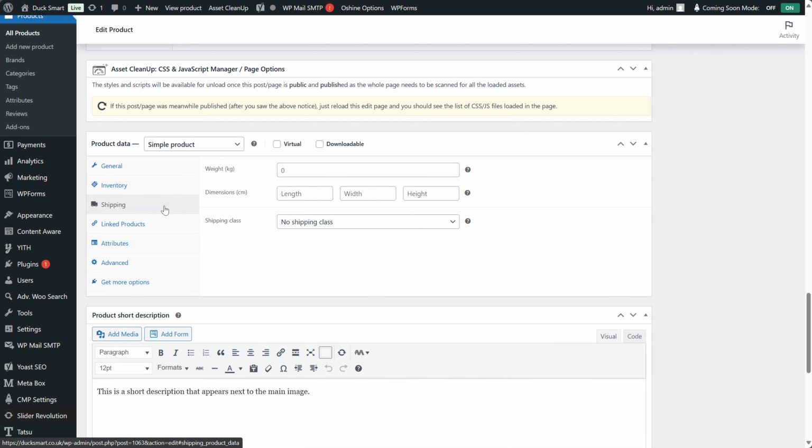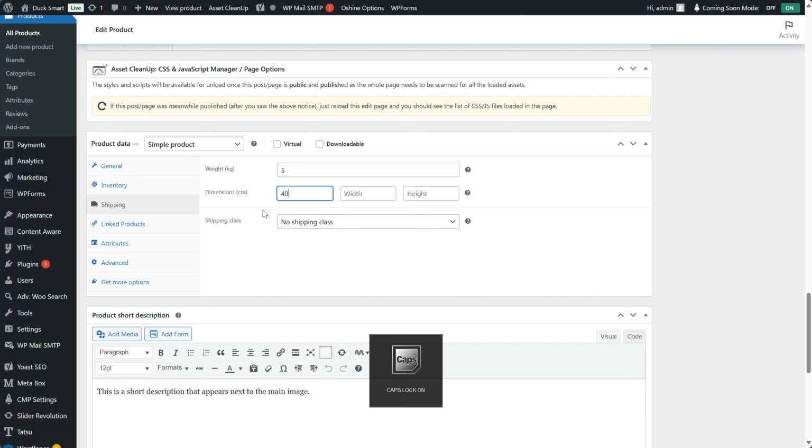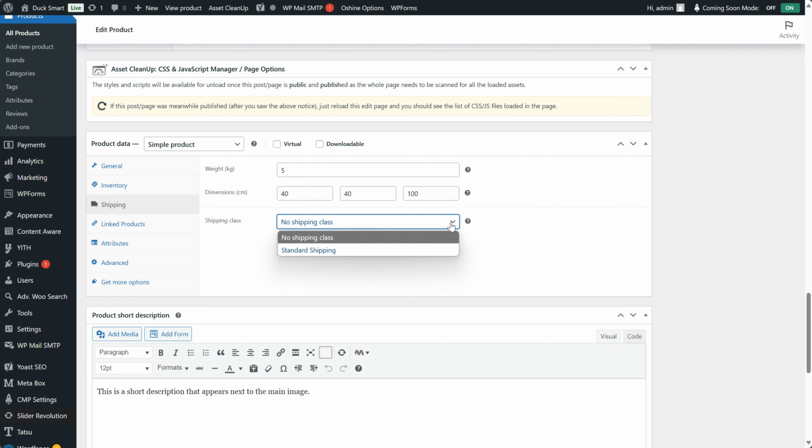Shipping. So this is where we need to put in all of our shipping information. Weight, how much does it weigh? I don't know, we're going to say this is going to weigh 5, which is 5 kilos. Dimensions, length, I don't know, what is it? 40 centimeters by 40 centimeters by 100 centimeters tall. Shipping class, if you want to put in the shipping class, you can. Perhaps it's a pallet delivery. If we had one for pallets, you could select pallet if we used to create a shipping class for that. I'm just going to leave it as no shipping class for now.